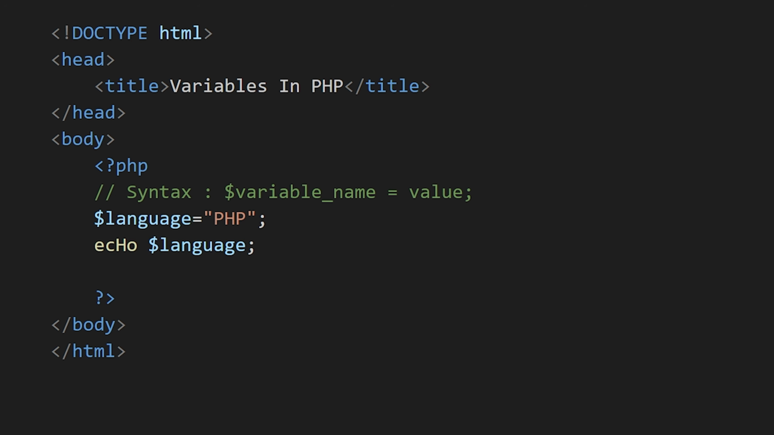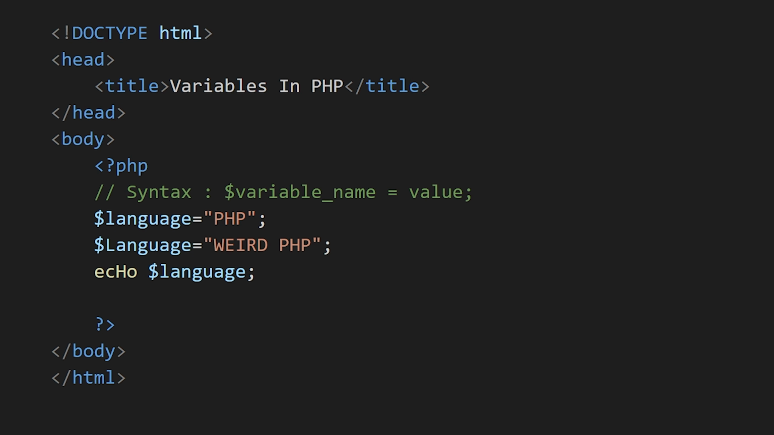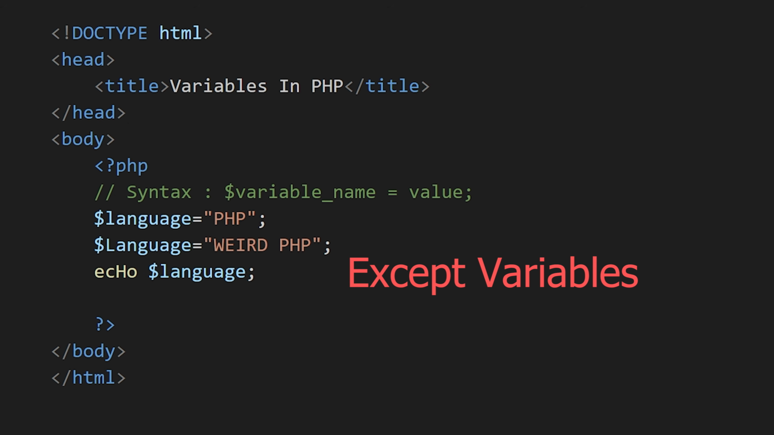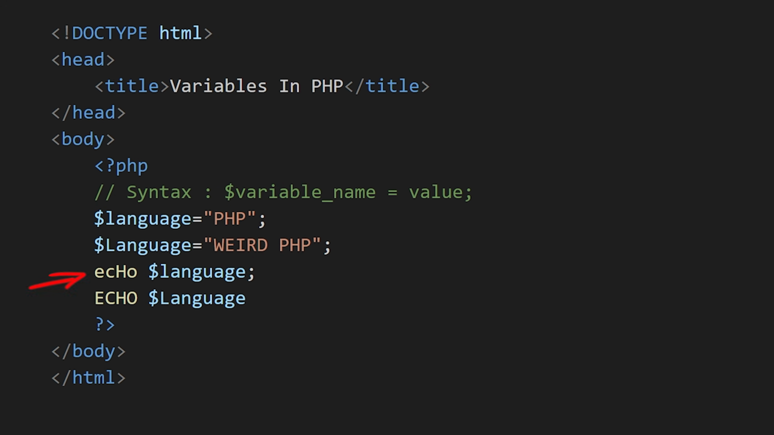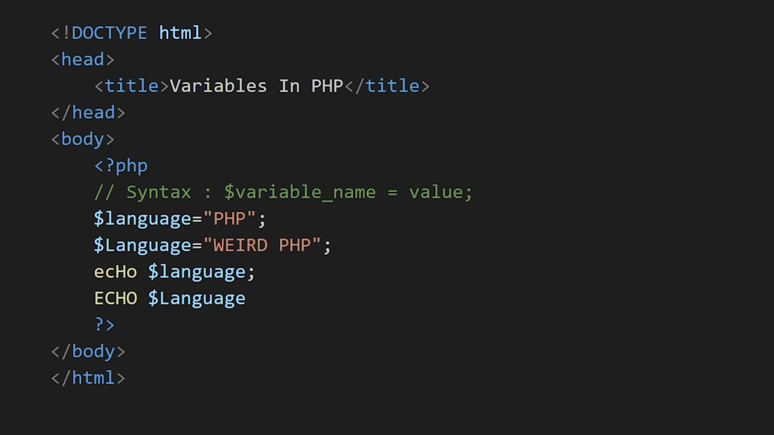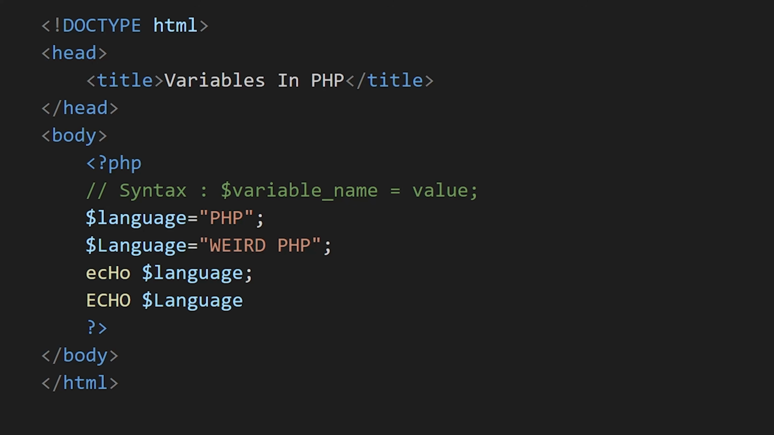$variable_name equals value. Every variable name must start with a $ sign, like this variable, $language, which stores a string. We can see the value of it in our web browser using echo. PHP is weird, and that is because these variables are case sensitive, like these two are completely different. Because the second variable has the letter L capital, and it makes sense. But except variables, everything else is case insensitive. Which means, no matter if I write echo with a capital E or all capital letters, it will mean the same, and everything will work completely fine. So except variables, everything else is case insensitive, which includes function names, class names, and even PHP keywords.